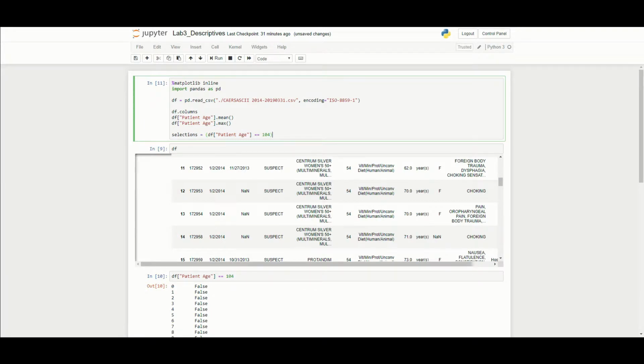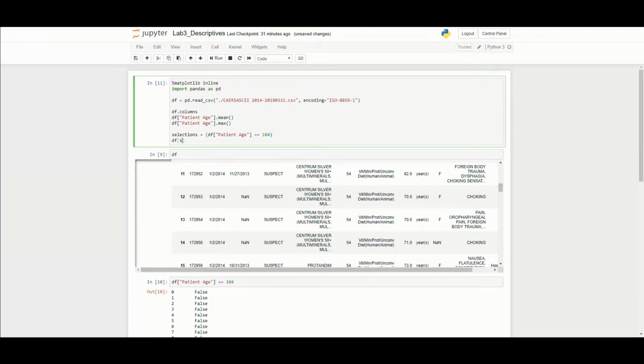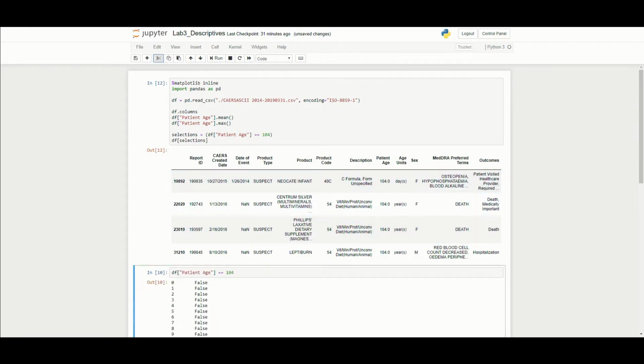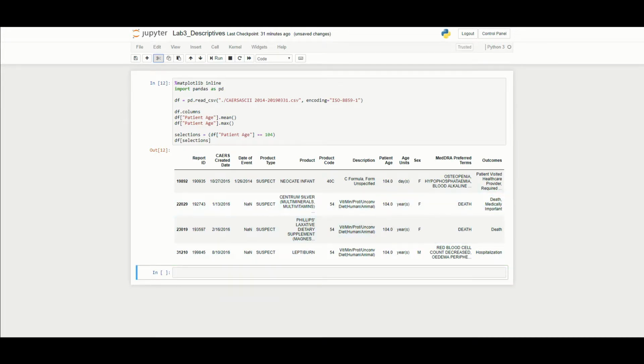And to get the selections, I can only then type in df selections. And so this will say, okay, go into data frame and only give me the rows that match this selection. So we'll run that. And voila, now we only have these 4 rows. And so these 4 rows are the 4 cases where the patient age was equal to 104. So we can go through these, right? We can kind of learn what happened.